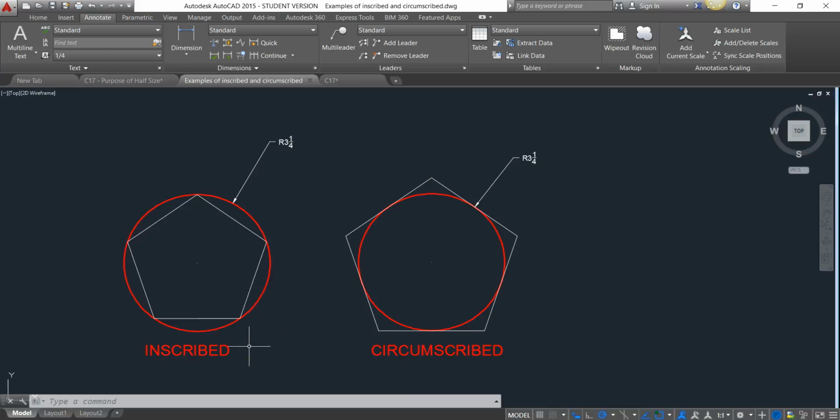So I do want to go ahead and remind you guys of the difference between these. We have seen these terms with our geometric construction unit. However, if we look here, we can see our polygon is inside of the circle, it's inscribed. And for circumscribed, our polygon is outside the circle.